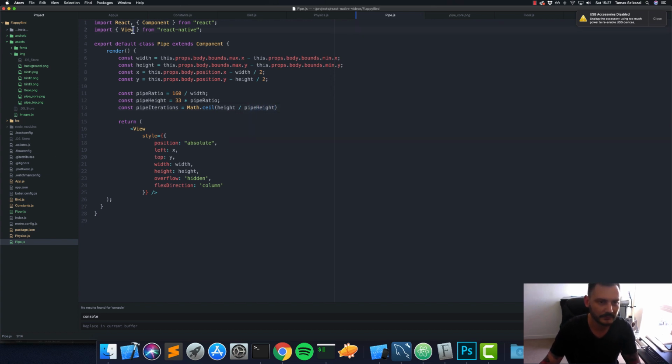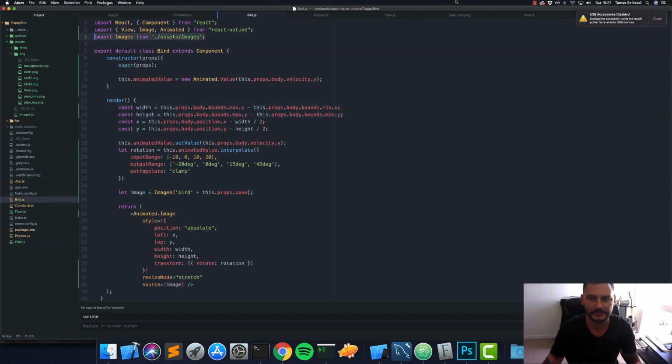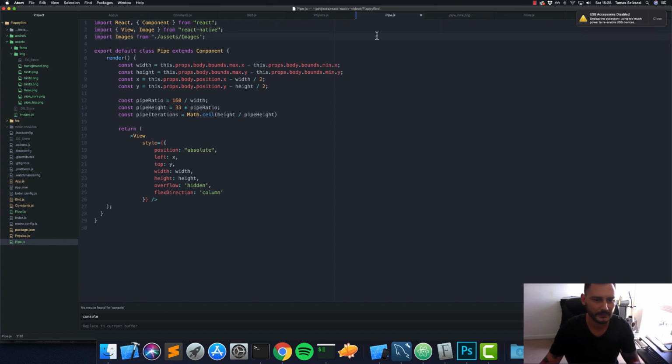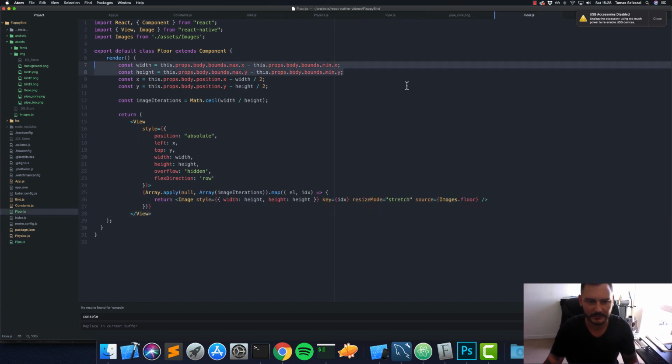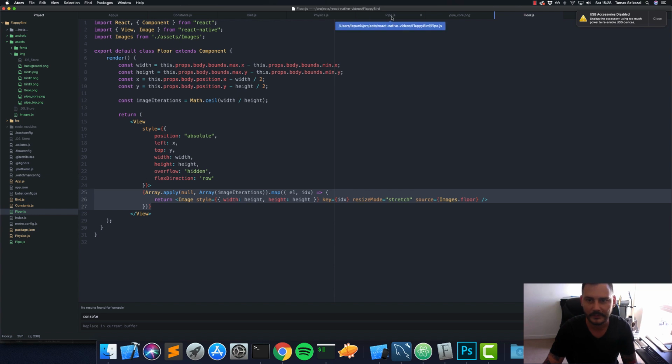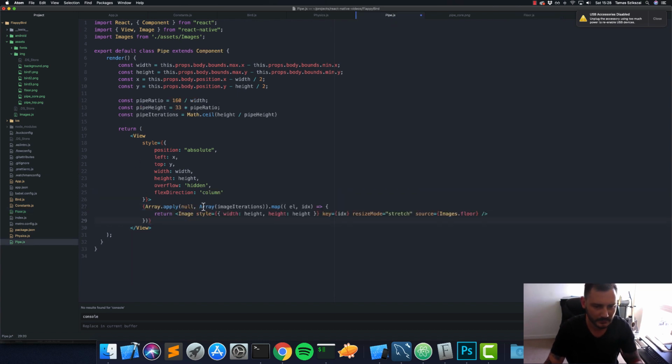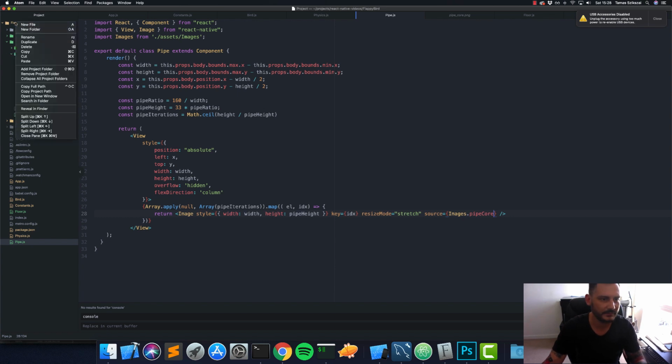Cool. I want to import image, and I also want to import this one, and just do the same thing as we did before with the floor. Pipe iterations, pipe height, actually this is width, and this is pipe core. Alright, so that takes care of our pipe.